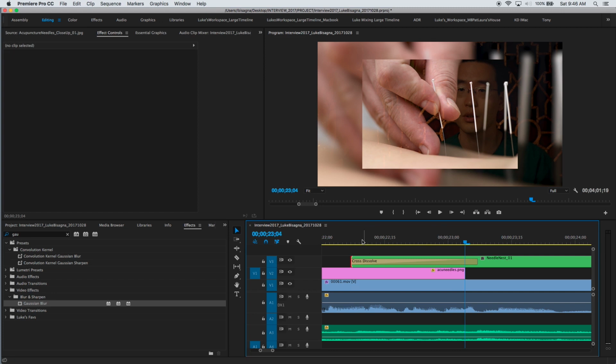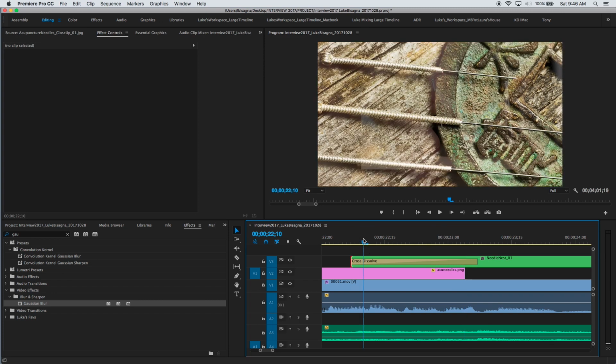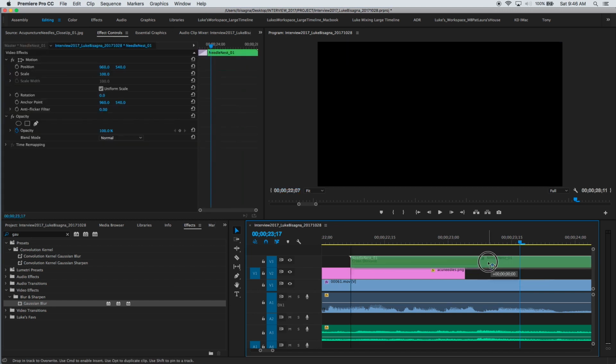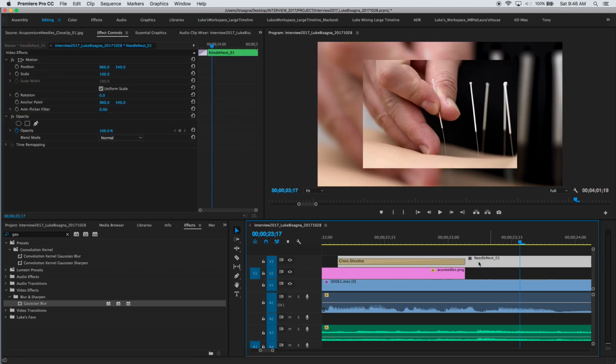You see this happen all the time. Let's play through and watch that. "Needles to reduce pain." Ouch. It's funky, right? So I can fix this by changing the length of the transition, or I can just drag the clip over a little bit so that the transition lines up with the edge here. Now you won't see that. "The needles to reduce pain."